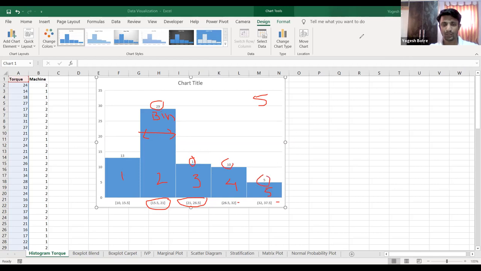So what are the different insights that we can take from this graph? Yes, what are the insights that one can make? If I ask you this question, which torque values occurred the most? What will be the answer?